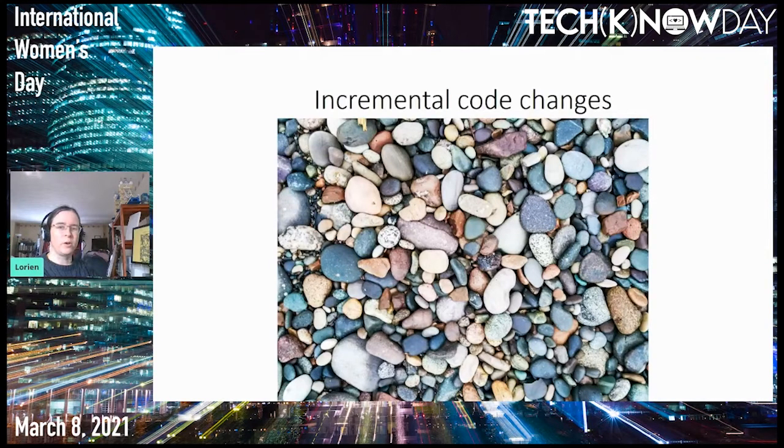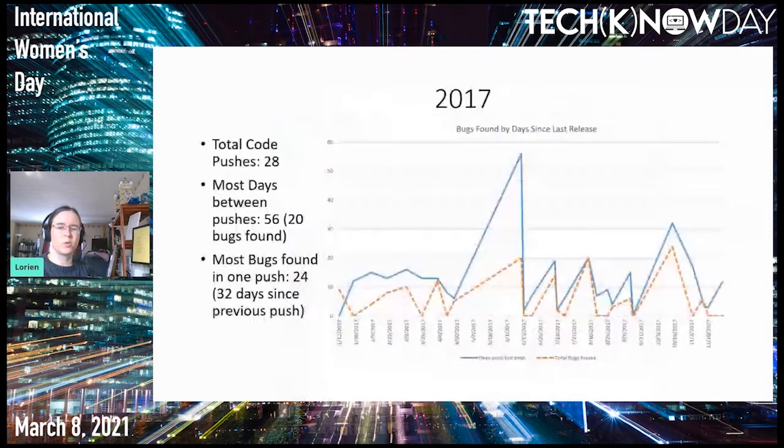And to establish that this code had fewer bugs, like any good developer, we got data. Starting in 2017, we started tracking how often we released our code, how many bugs we found, and some other specifics regarding this. But when you graphed it, we discovered there was a very obvious relationship between how often we released code and how many bugs we found.